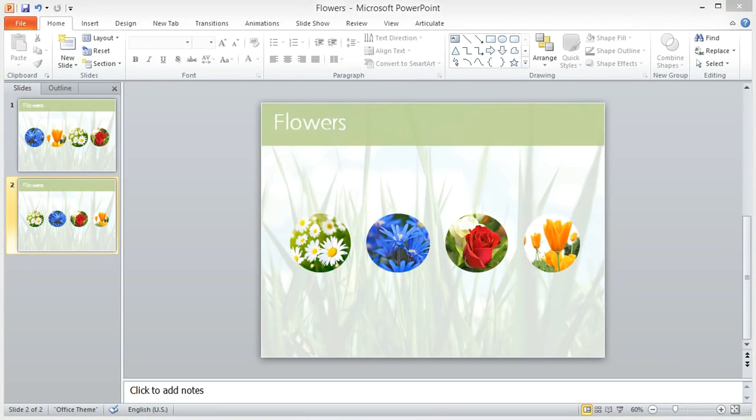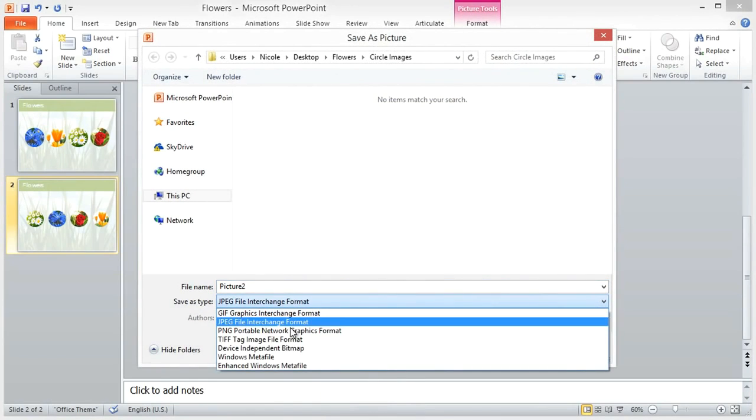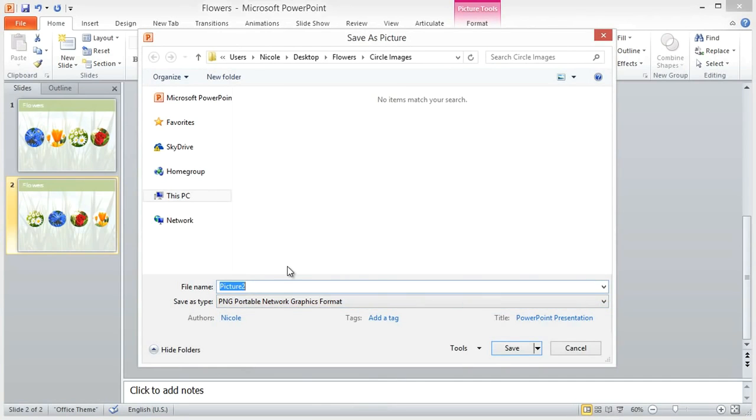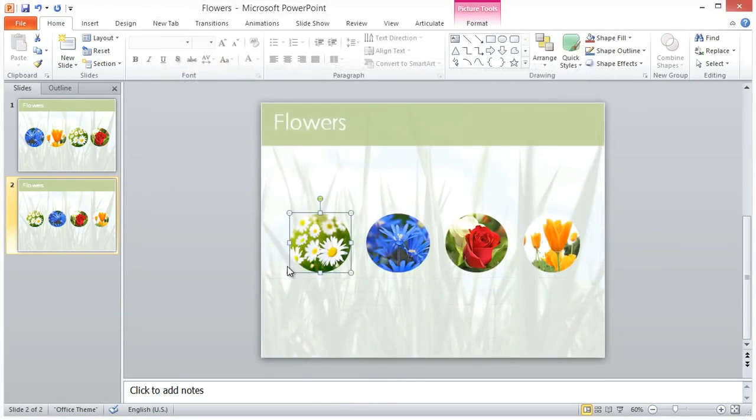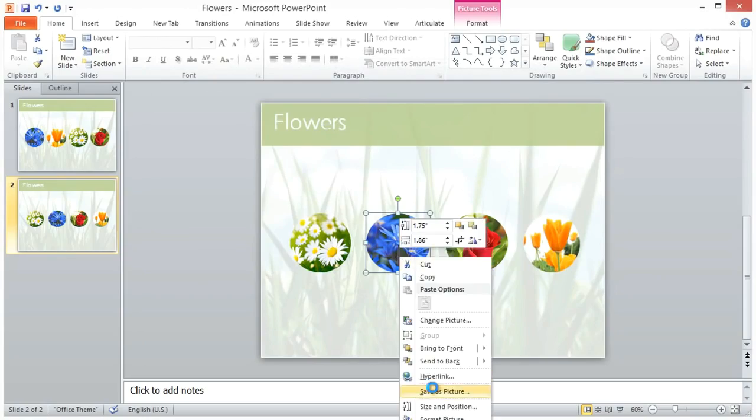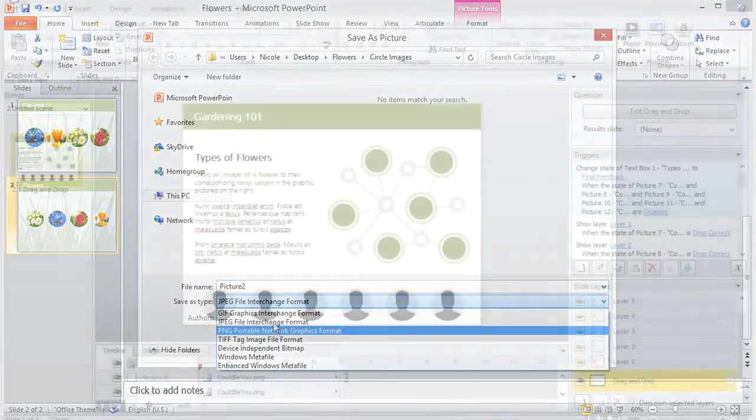That's how quick and easy it is to create circular cropped images with a transparent background in PowerPoint. Now, to use these in your Storyline project, simply right-click on the image, click Save As Picture, and make sure to pick PNG from the Save As type. If you don't, you'll get a white background, not a transparent one. Name and save your images to the desired location.